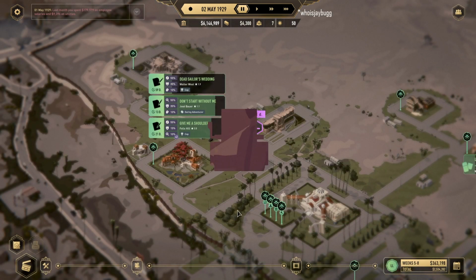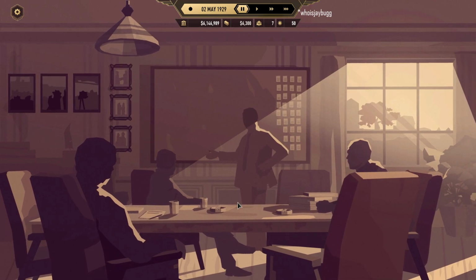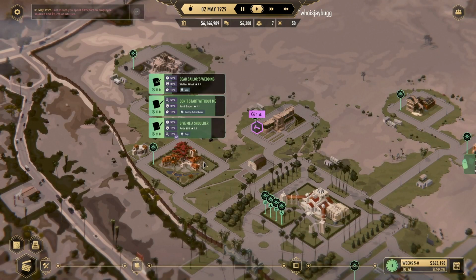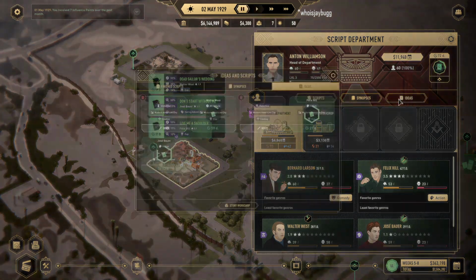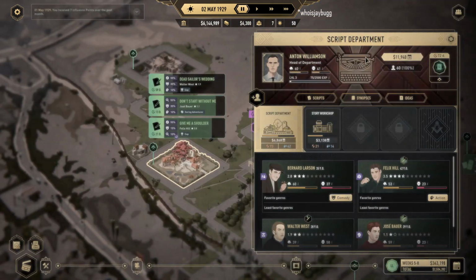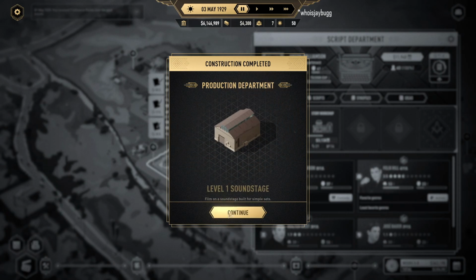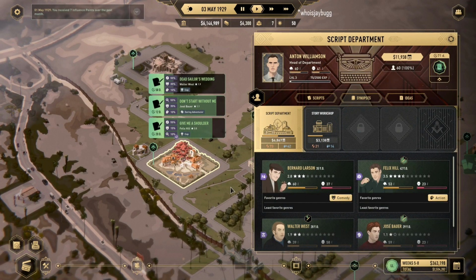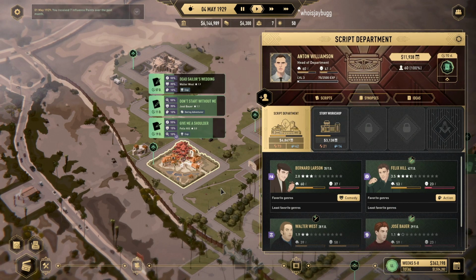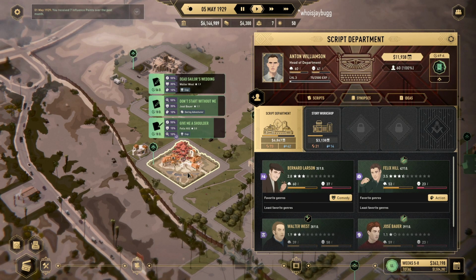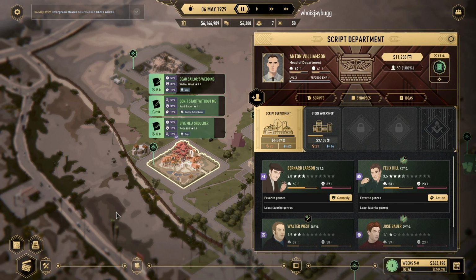Script department is completed. Oh, they want me to name movies. Actually, hold on. Which writer do we have lying around? Comedy guy. Soundstage is good. Soundstage 1 is fine. Script department. Story workshop. There's our button.